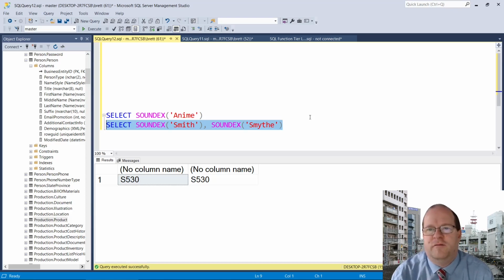When I first started programming in SQL, I found that this function was quite intriguing, but I never actually found a use for it.